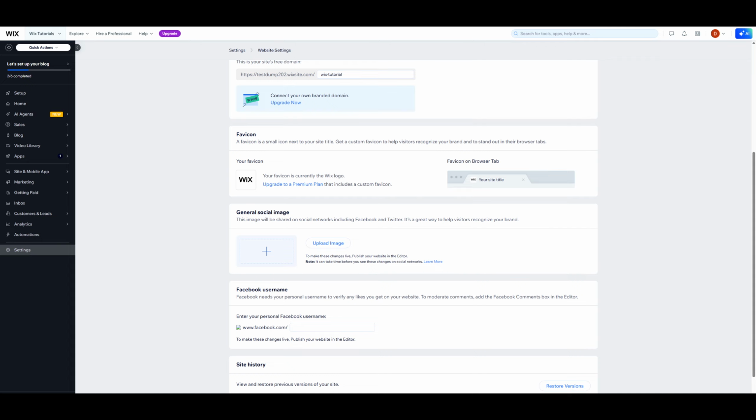The process is quick. Go to the main dashboard, click Settings in the left sidebar, open Website Settings, scroll down to the favicon section, and make sure your site has a premium plan so you can change it. Once your favicon is updated, your site will have a more branded and professional appearance across browser tabs.